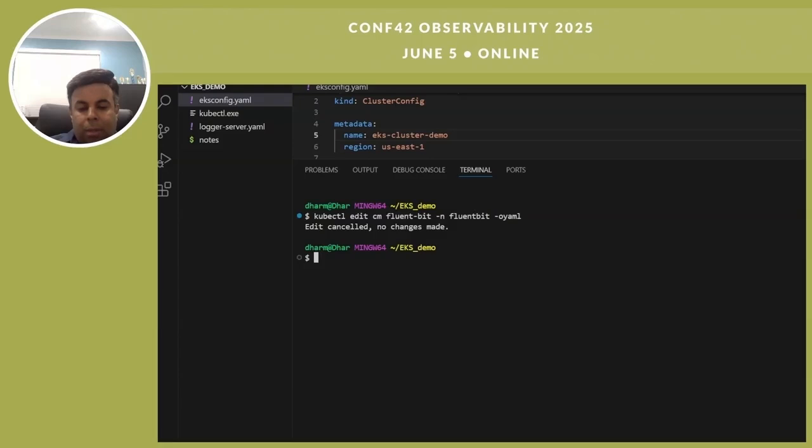As part of the next step, we will be restarting the daemon set for Fluent Bit. First, we need to restart it, because we updated the config map. It is important to restart it so that it gets the updated configuration.